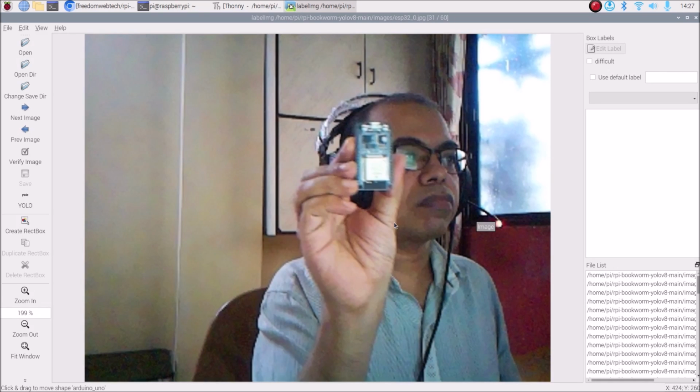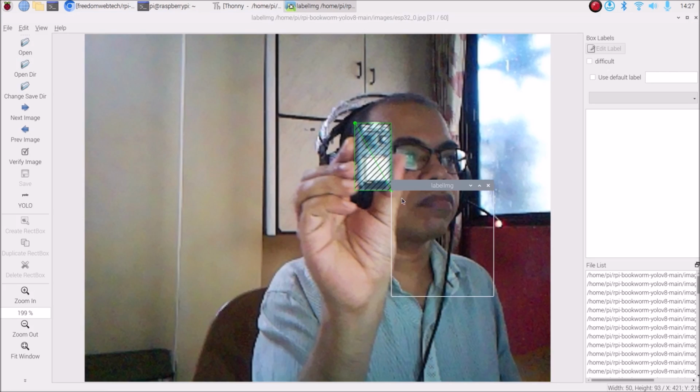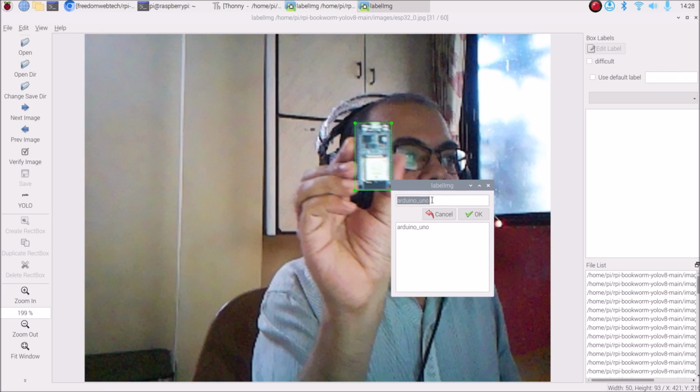So friends, we have done with Arduino Uno. Now as you can see this is our ESP32. The same way, create rectangle box, draw a rectangle box on the ESP32 board, and now we want to create our new class which is ESP32.